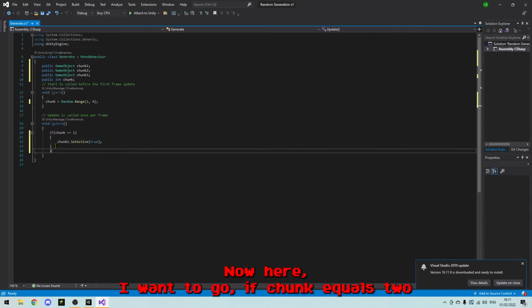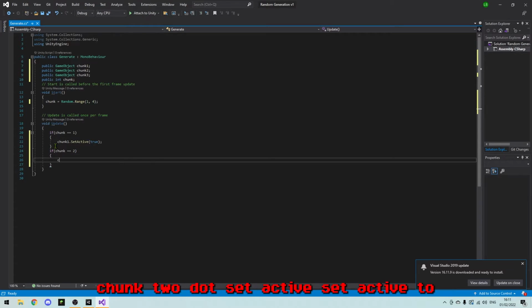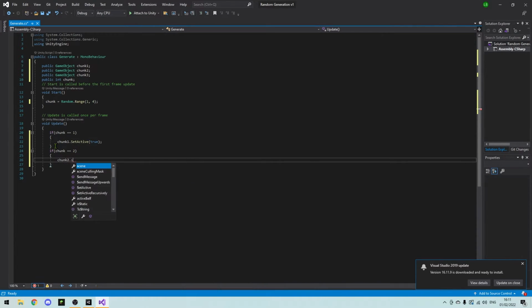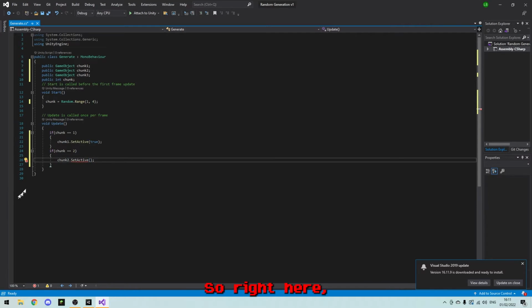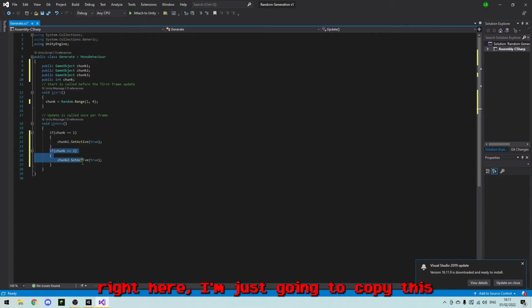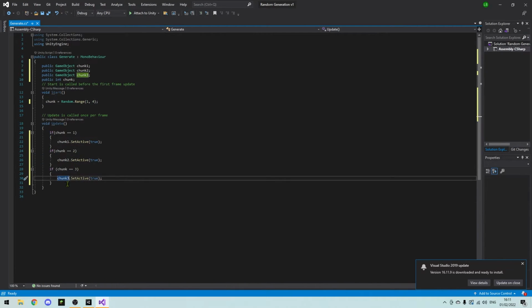Now here we're going to go if chunk is equal to 2, then we want to do chunk 2 SetActive true, and do this for however many chunks you have. So right here, I'm just going to copy this. So now that'll all work.